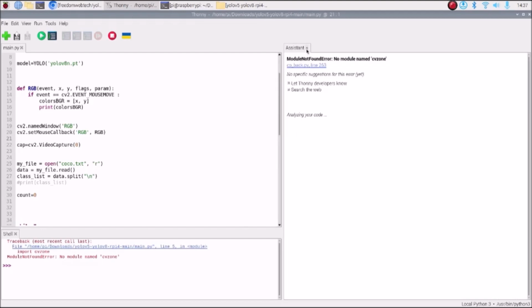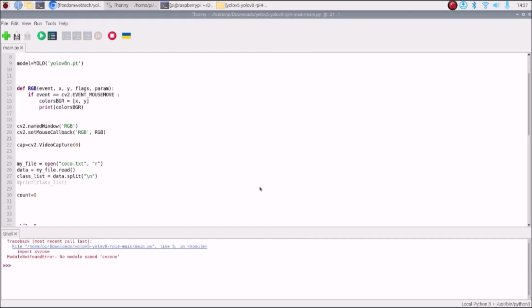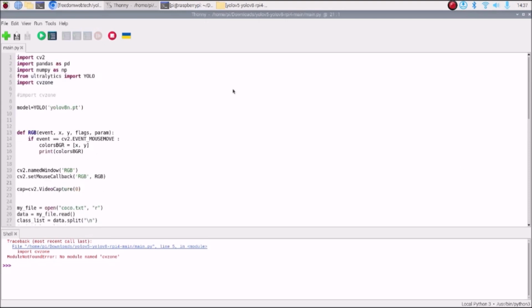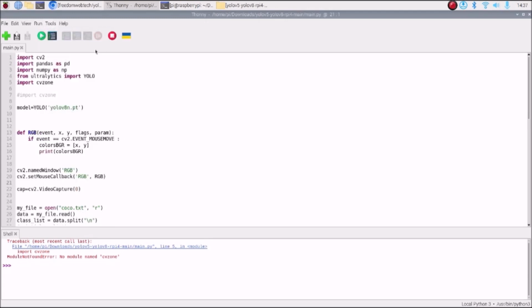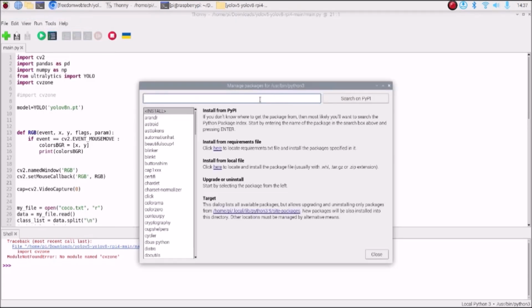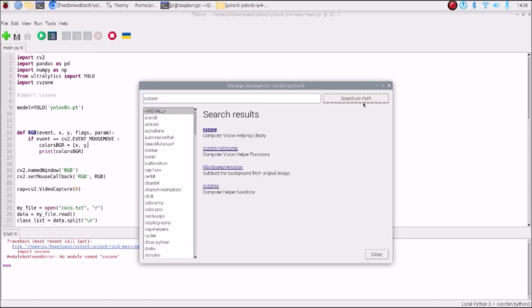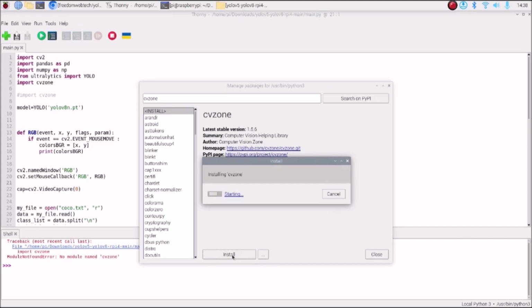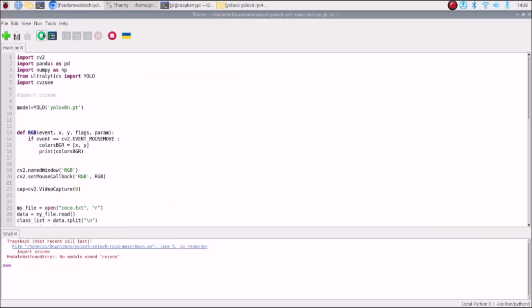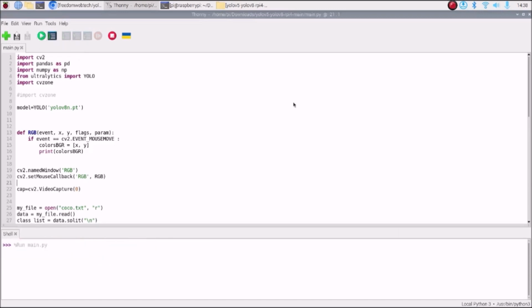Oh, there is an error, but this is not really an error, because I have mentioned the cvzone module and I forgot to install cvzone. We are going to use cvzone for the putText method. So let's install cvzone: click on search on PyPI, we have cvzone here, and click on install. It will install cvzone on our Bullseye 64-bit version. I have done that. Now we are simply going to run our code.